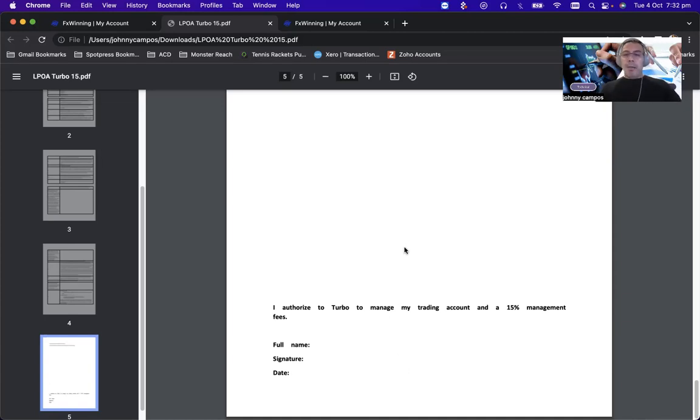And obviously, you might be aware that Turbo will take 15% of the profits that you have made during a period of time. This is also to authorize Turbo to take that money out of your trading account, but it will be 15% of your profit. So if your account has $10,000 and you have made $1,100 in trading for that month, Turbo is authorized to take 15% of the 1,100, no more, no less.